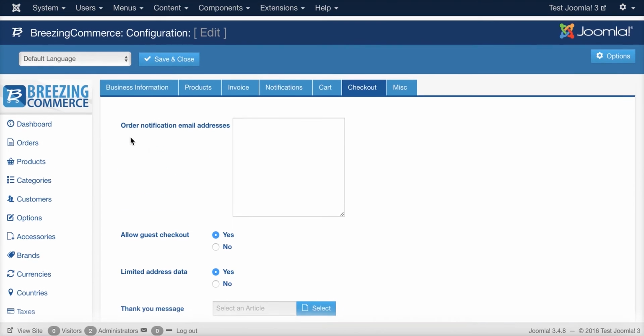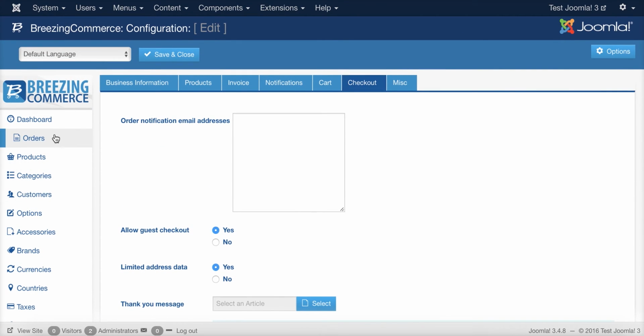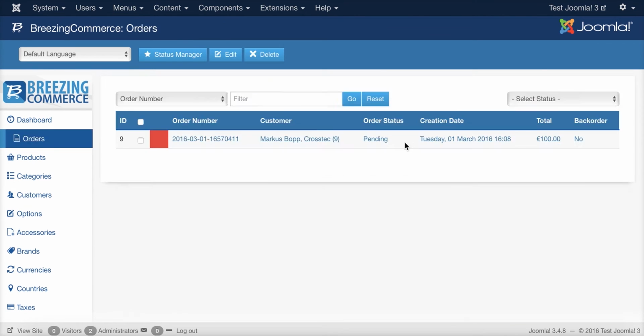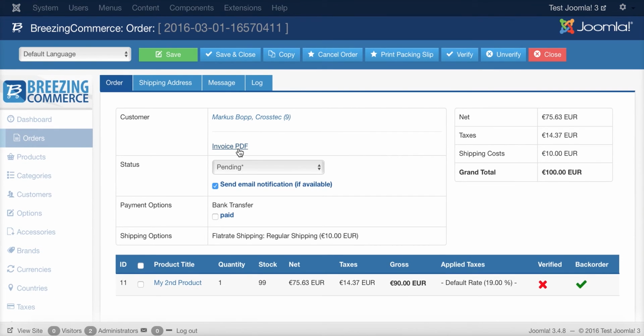So now I would like to see that order from the administrative perspective. So we're going to orders. And here's what I said. Red with an exclamation mark means, hey, there is an invoice, but it's not paid. Okay, good. Then we go and check it. Here's the invoice.